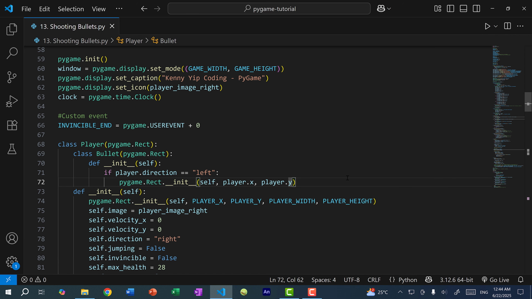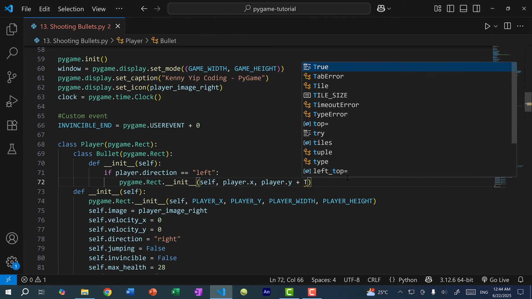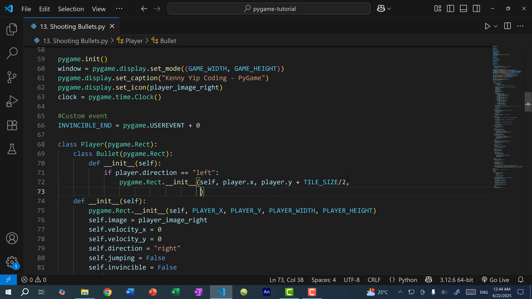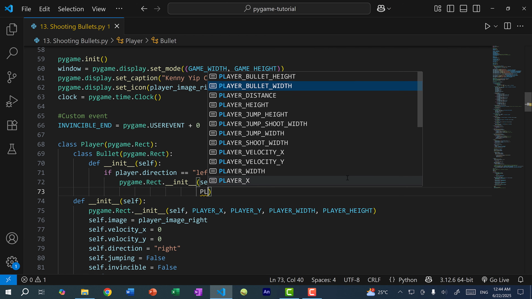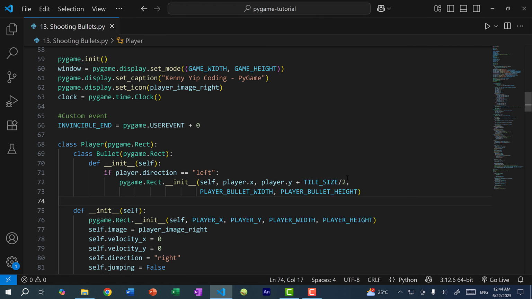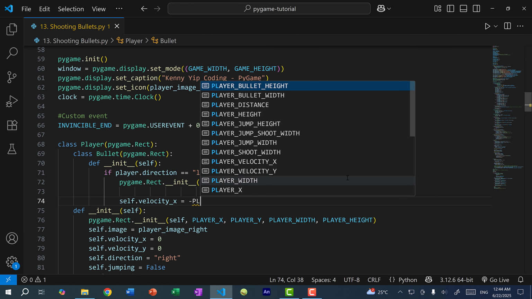So here, I'm going to shift it down by tile size divided by 2, and the width and height will be player bullet width and player bullet height. And of course, we need to add a velocity. So here I'll do self.velocityx and set it to negative player bullet velocity x.